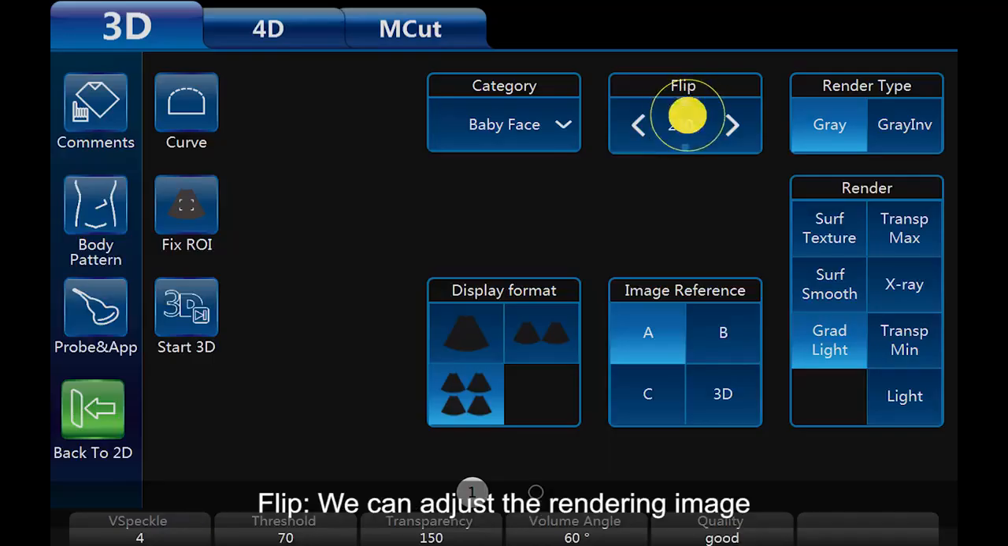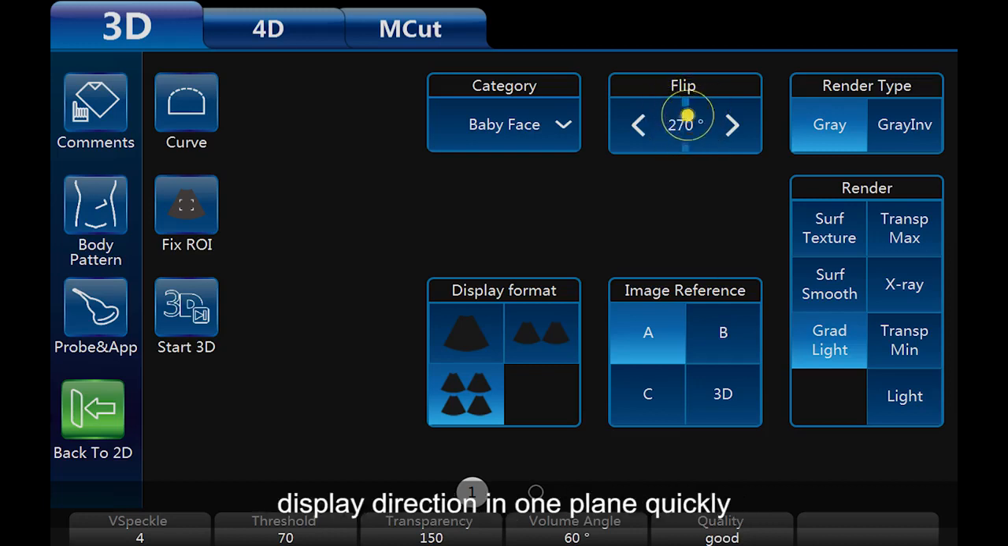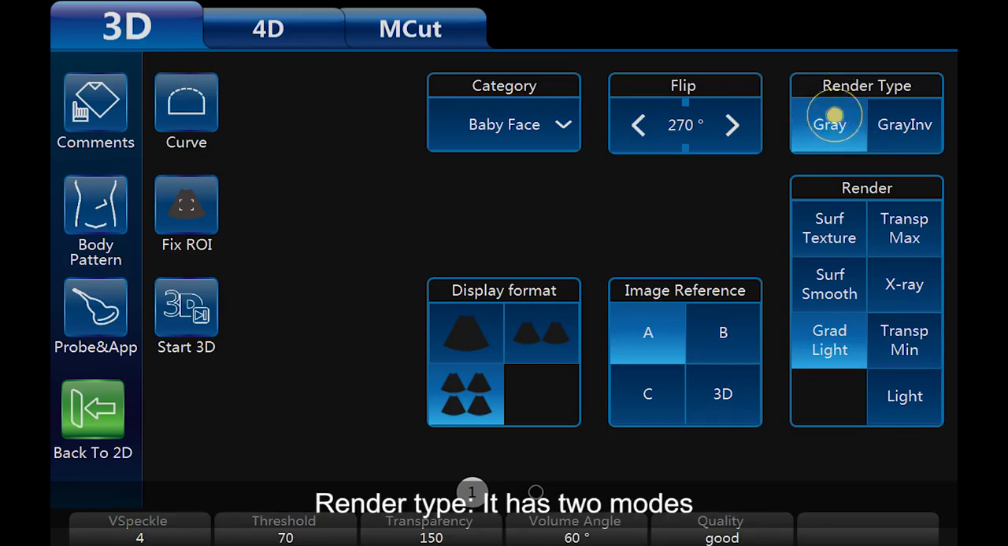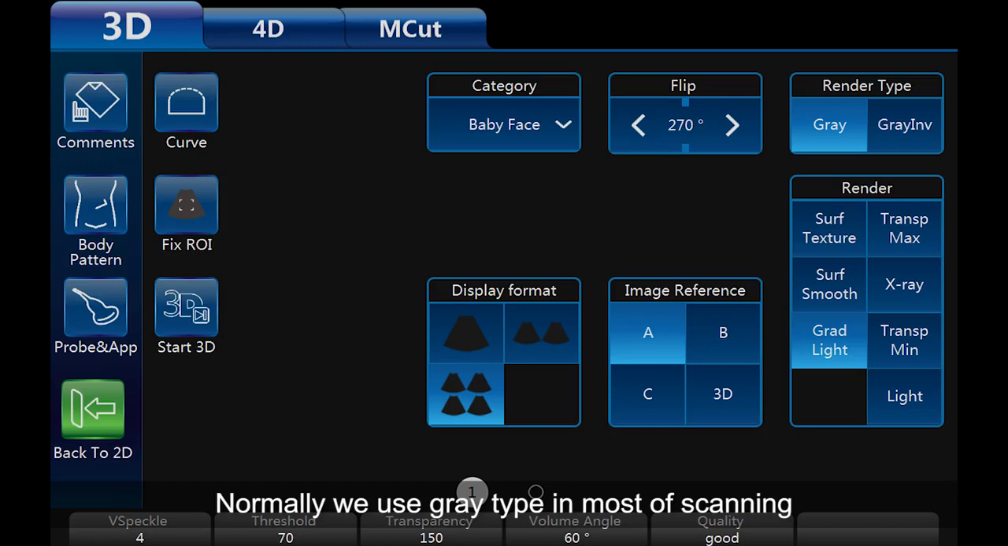Flip. We can adjust the rendering image display direction in one plane quickly. It includes 0 degree, 90 degree, 180 degree, and 270 degree. Render type. It has 2 modes, gray and gray invert. Normally, we use gray type in most of scanning.